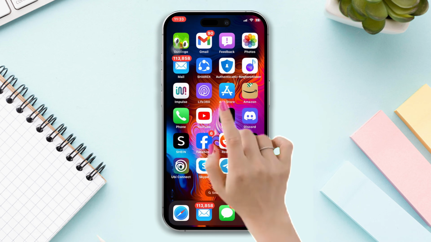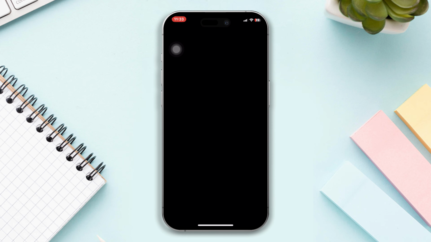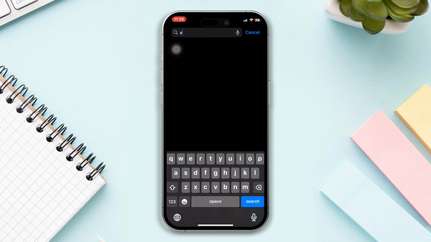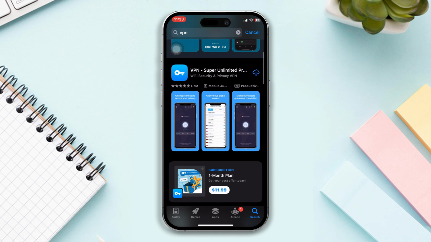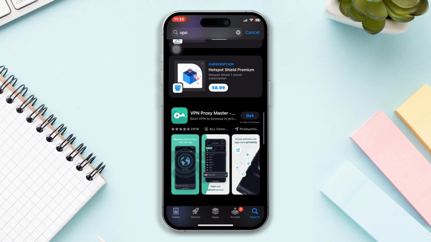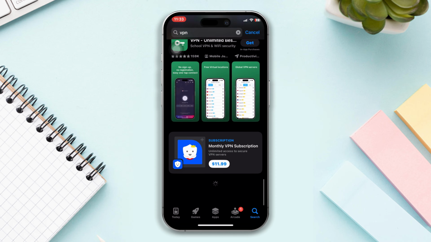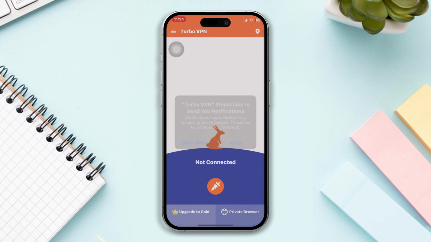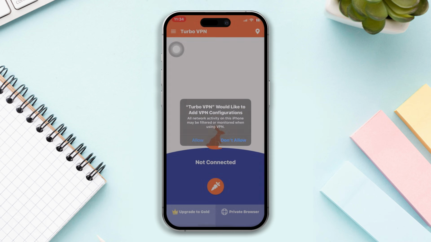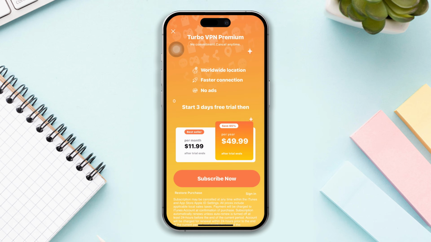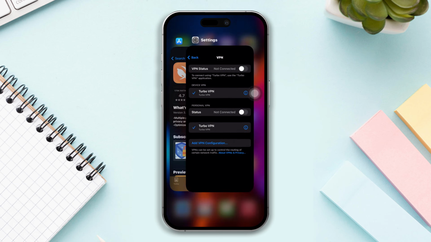Before you do anything, open the App Store or Google Play Store. Type VPN. Look for a VPN that works best for your device. You can install any free VPN and then check whether it works or not. Once you set up a VPN with a different IP server, quickly after that, remove the cache from the app.